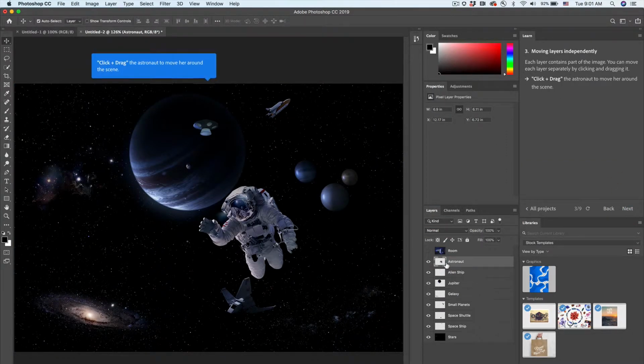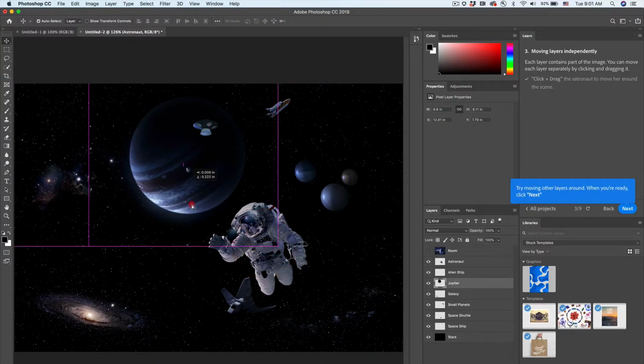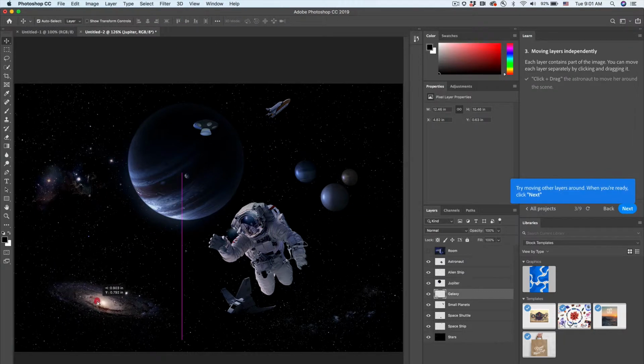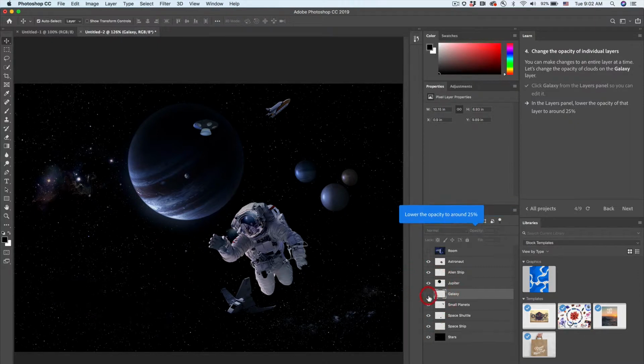Now, every individual layer can be moved and edited on its own without changing the rest of the document. So I can click and drag the astronaut, Jupiter, or this galaxy down here without changing anything else. And in addition to moving, I can also edit the layer without changing anything else. So I can select the galaxy layer, and just to make sure I know which one that is, I can toggle the visibility of that layer to see what part of the document changes.